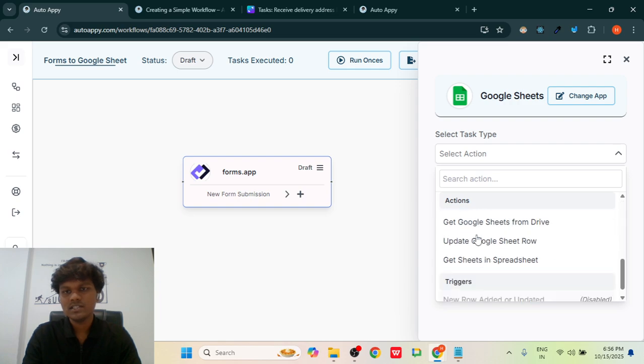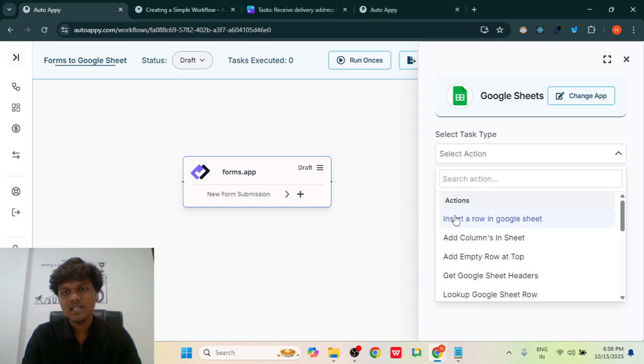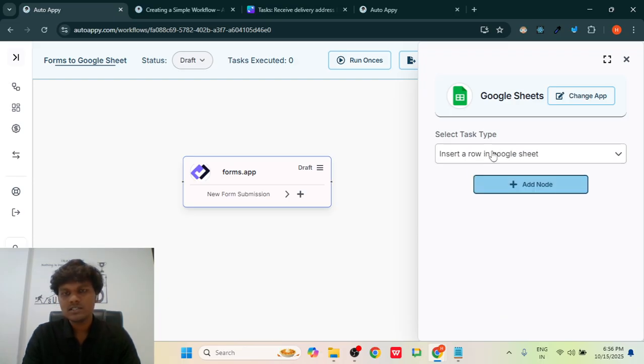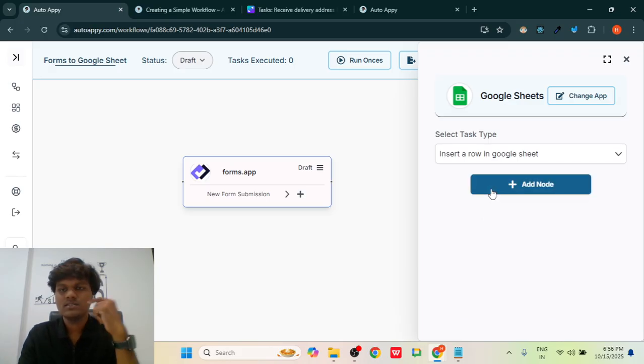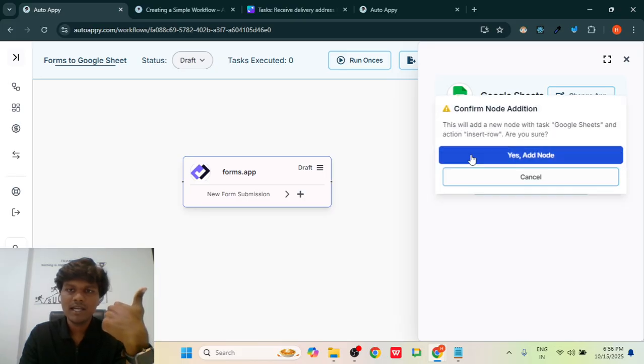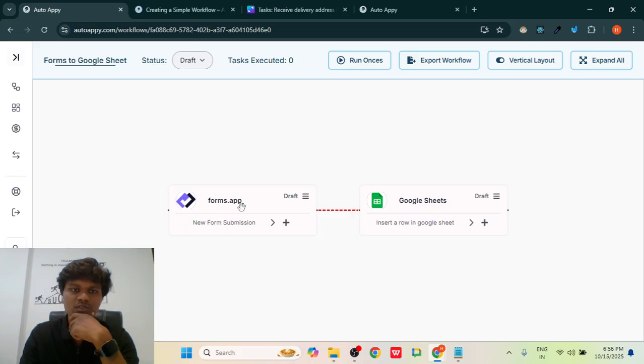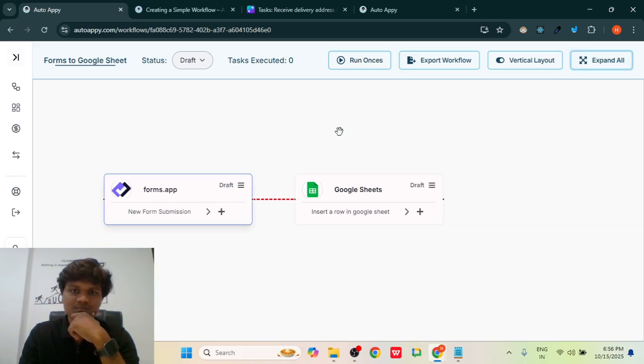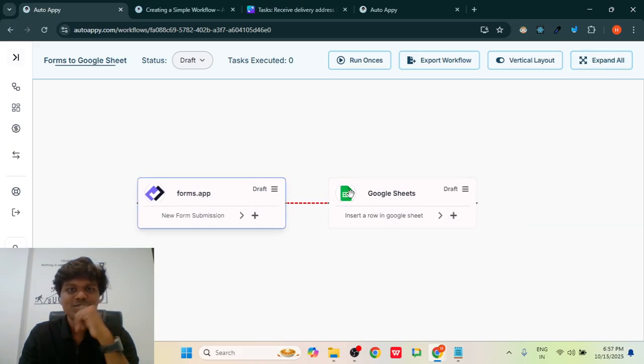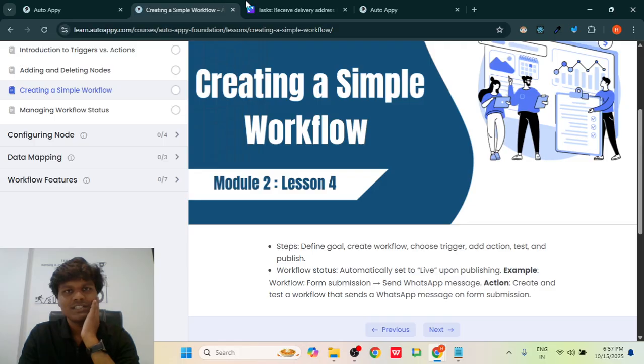In Google Sheet, there are lots of options, but what I want to do is insert a row in a Google Sheet. You can also do all these other things, but in this video, we are going to see insert a row. Let's click on add a node. So this is the automation that we are going to build. The nodes are added, but these are just added. In detail, we are going to look at how you can configure the node.